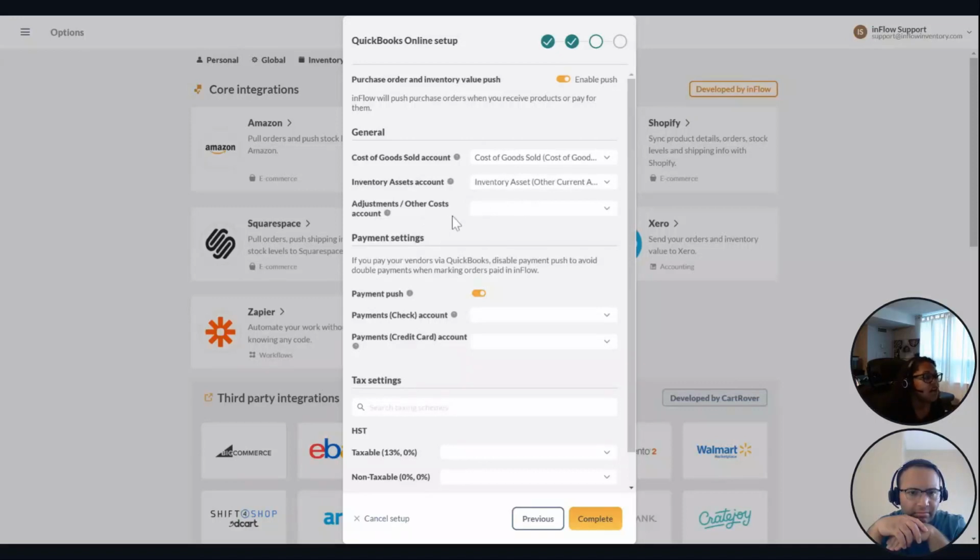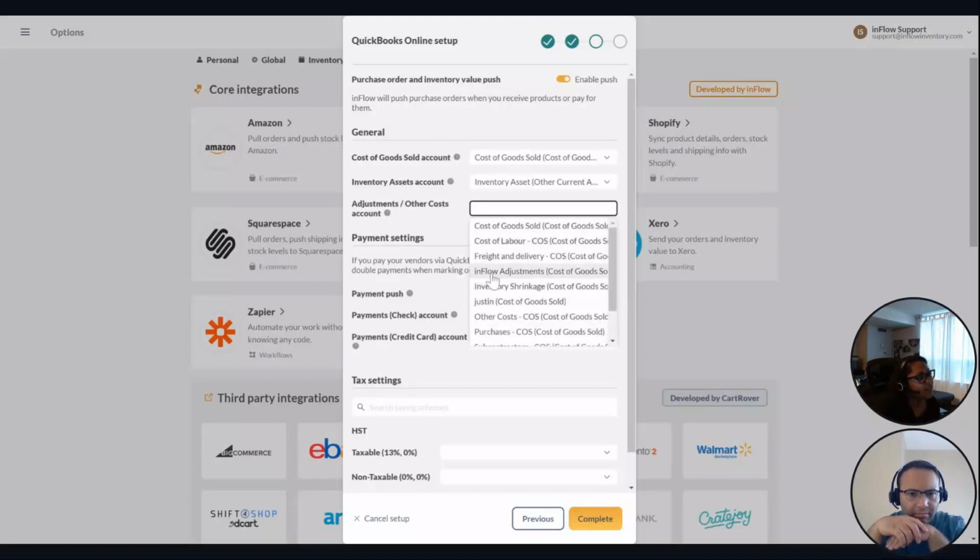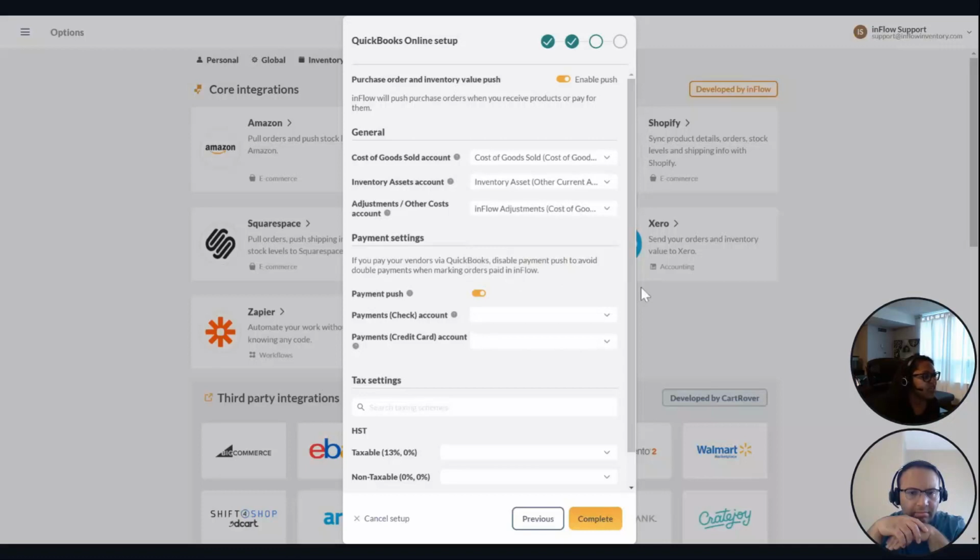Then we've got our adjustments and other costs account. Now, this one is especially important. We do not want to have it mapped as the same cost of goods sold account that you have mapped here. Reason being, this is where all of your adjustments are going to land. Essentially, if you have the same cost of goods sold account set as your adjustments account, it will result in duplicate adjustments and entries, and it will inflate your cost of goods sold. So you definitely want to make sure that these two accounts are different. In this case, I will be setting it up as our inFlow adjustments cost of goods sold. This is something we've set up previously in our test account here.